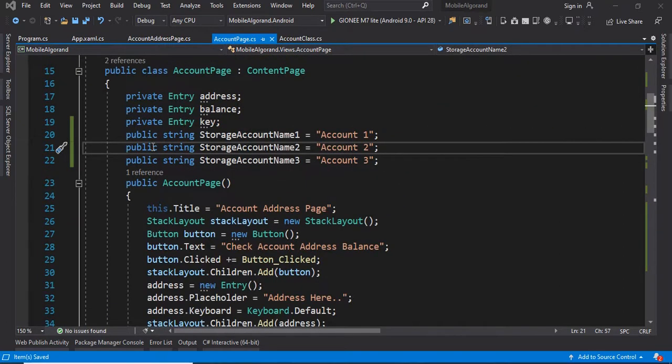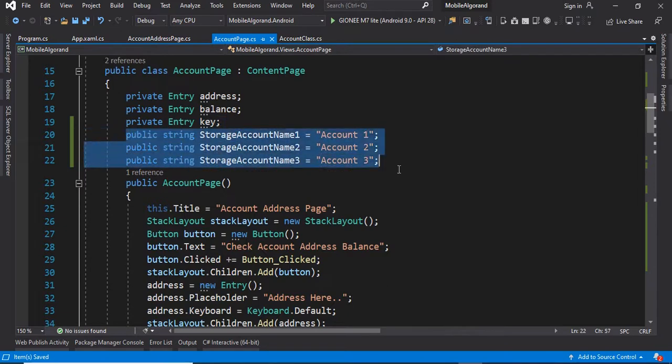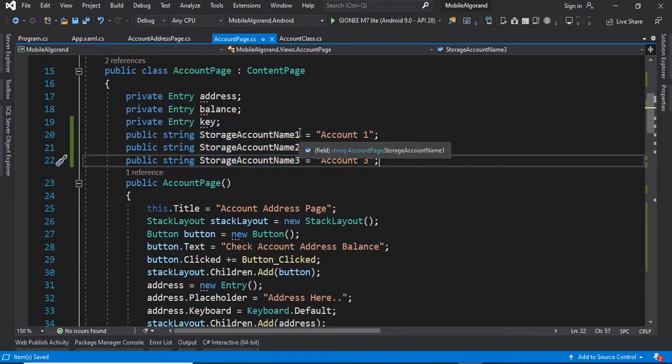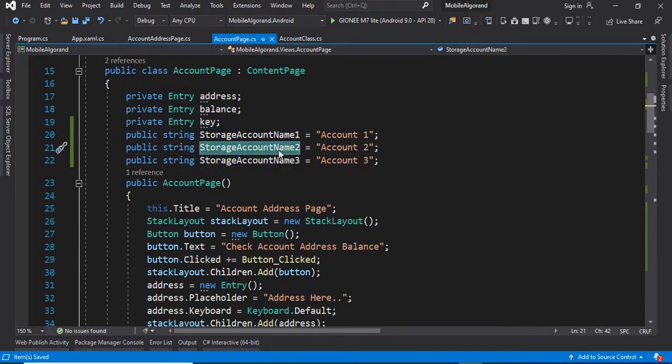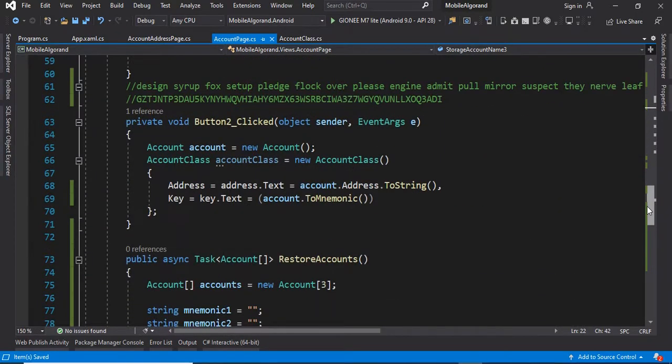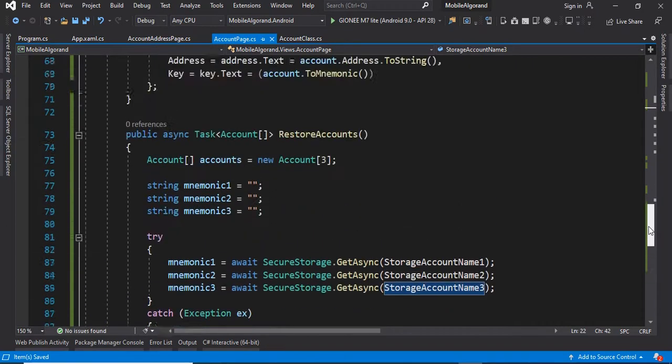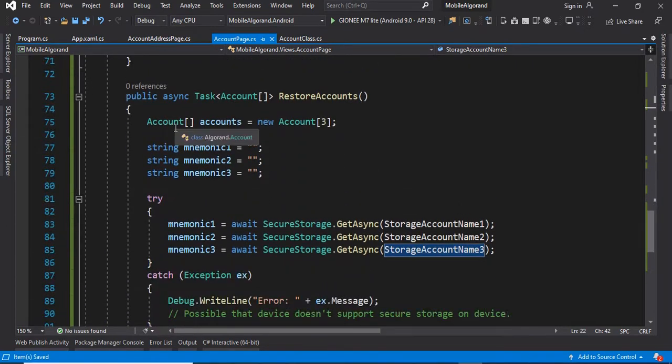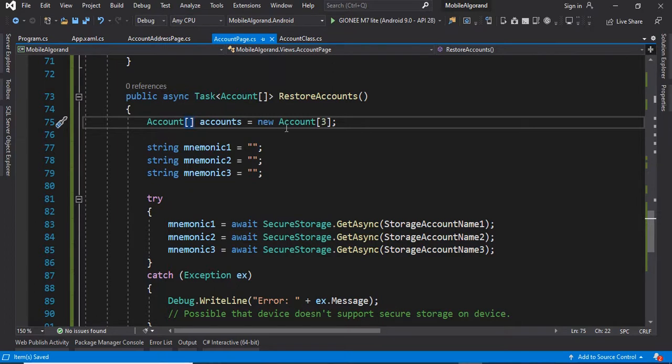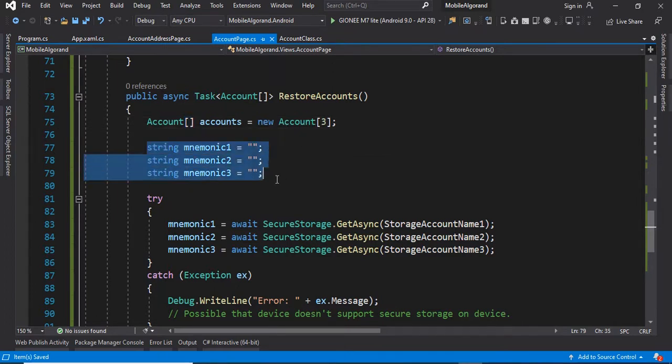Okay, so to restore an account, we first need a storage account name. In this case, we have public string fields where we can have our storage account name 1, storage account name 2, and 3. So when we go down below, I have added a code snippet of how it works. This is an array of our accounts taking 3 items. We have our string mnemonics for account 1, 2, 3. That is the mnemonic keys attached to those account addresses.